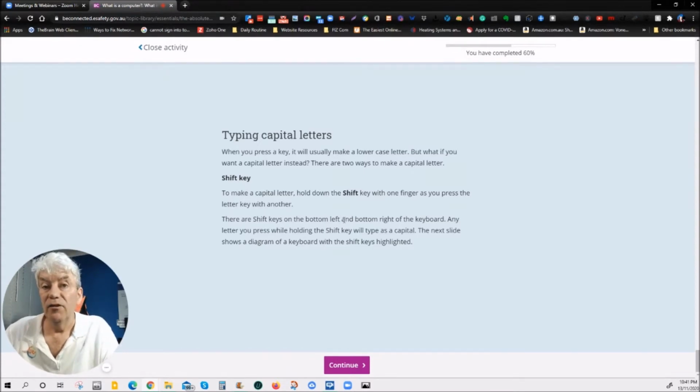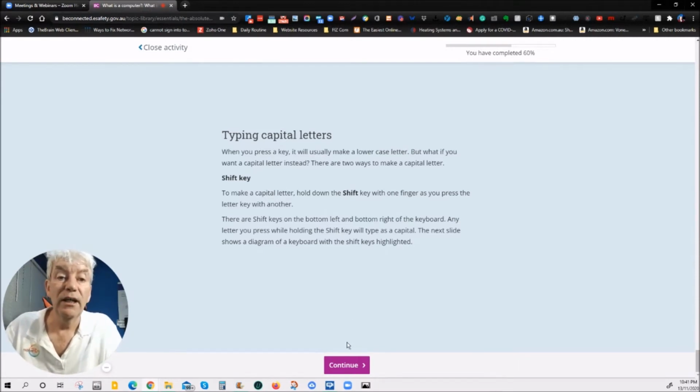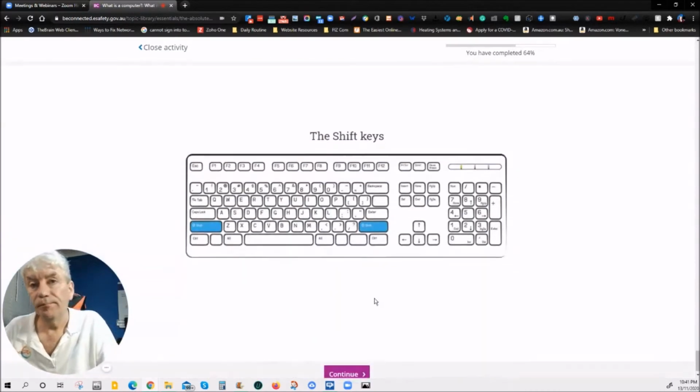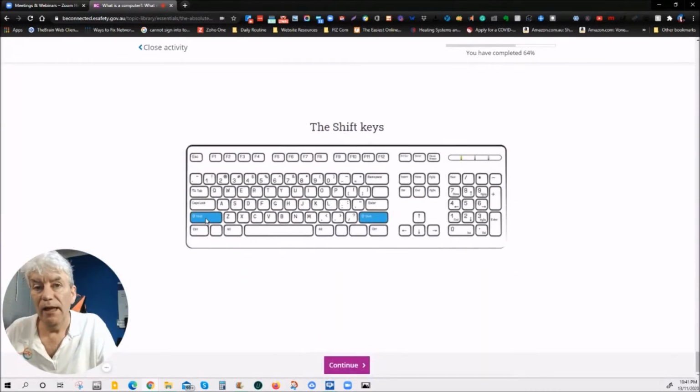Shift key. To make a capital letter, hold down the Shift key with one finger as you press the letter key. There are Shift keys on the bottom left and the bottom right of the keyboard. Any letter you press while holding the Shift key will type as a capital. The next slide shows a diagram of a keyboard with the Shift keys highlighted. There is one there, and there is one there.